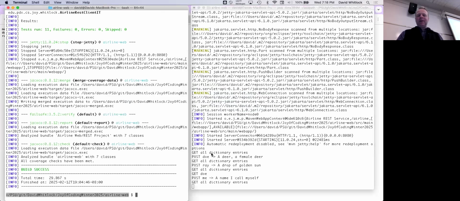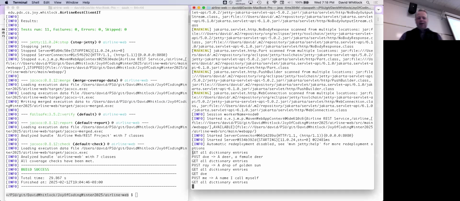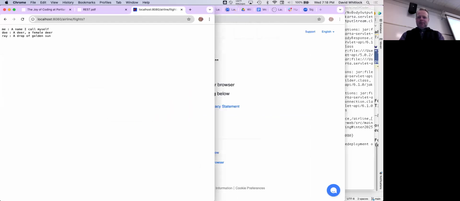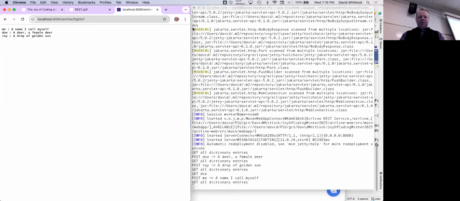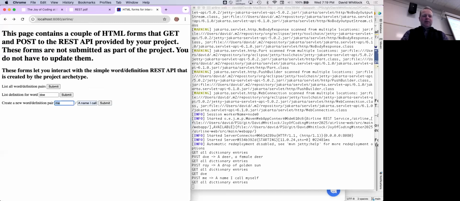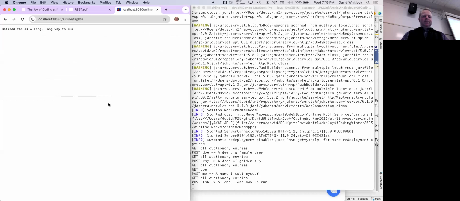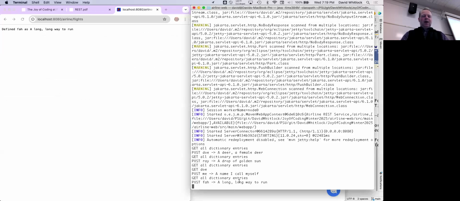Now, along the way, I forgot to point this out. I print out here. Let me make it a little more narrow so we can see both of them on the screen. Let me go back here. Fa, a long, long way to run. So now when I click this, you'll see that the server logged what it did. It said there was a post request for fa, and it defined fa, a long, long way to run.